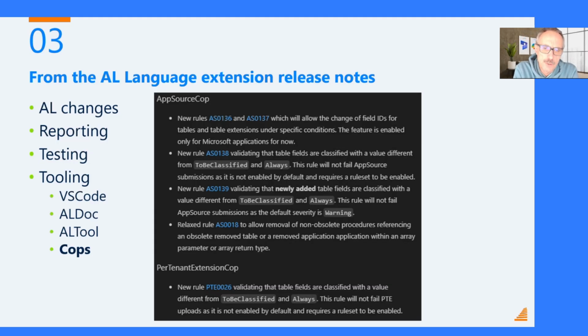So there are new rules. There are even more, but these are the actual things that I want to highlight. For me, the triggering text is in the first one. It says it will allow the change of field IDs for tables and table extensions under specific conditions. It's enabled for Microsoft for now, so maybe we get that in the future. No promises whatsoever, but at least Microsoft can now renumber tables and table extensions.